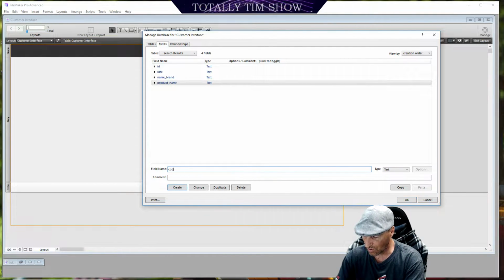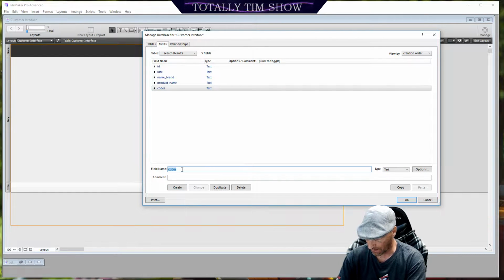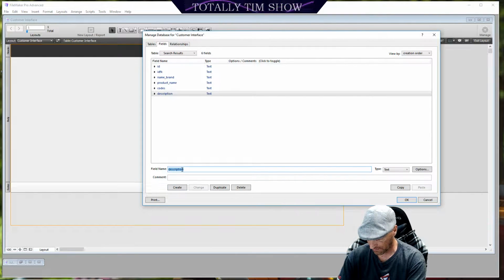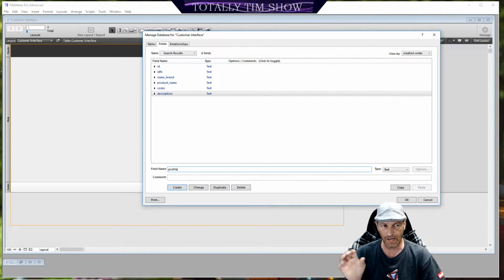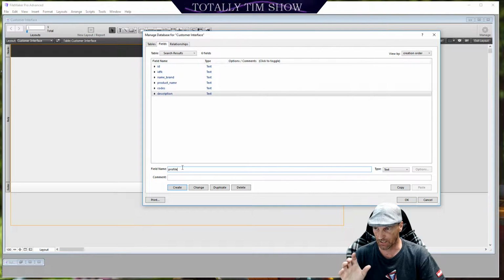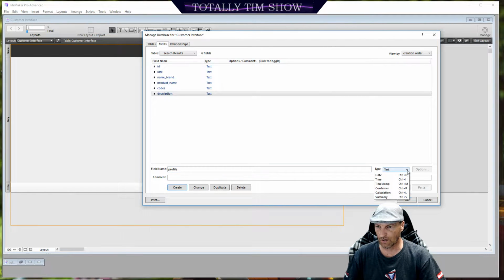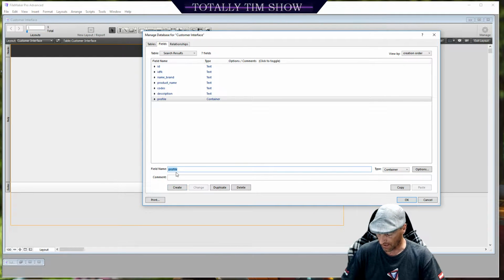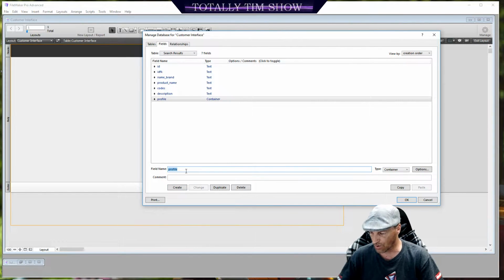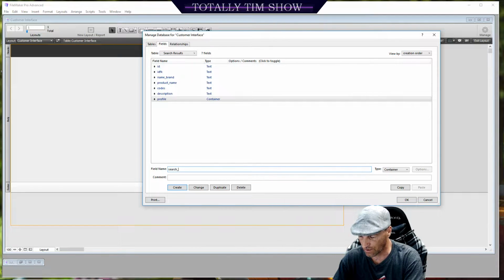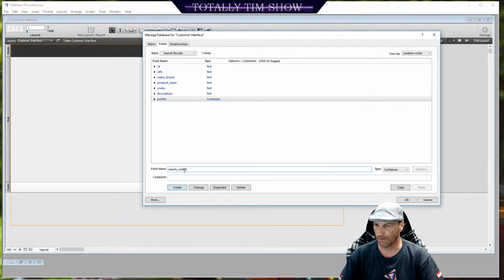We need codes, description. You could do a profile, but this profile has to be a container box. It has to be a container. If you want to see a little picture, it's got to be a container box. So the profile is a container box, and we'll create that. And then the next one obviously is search codes. Search underscore codes. I'm just used to doing the underscore.